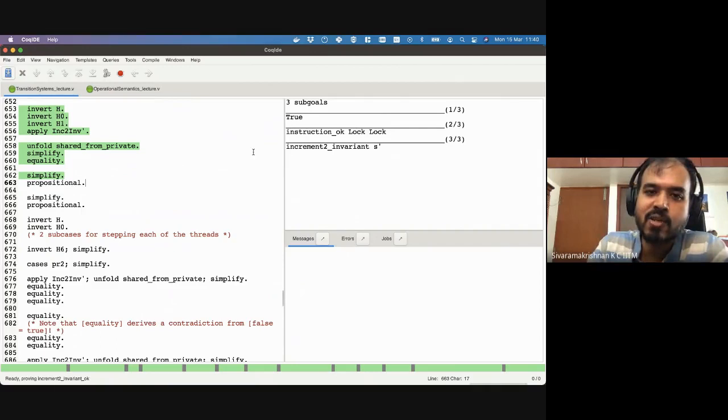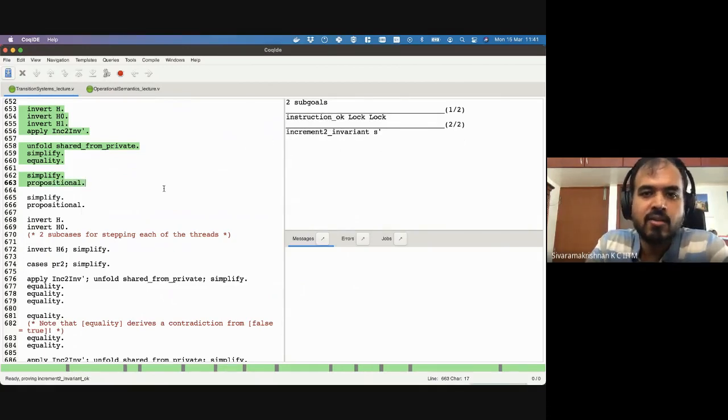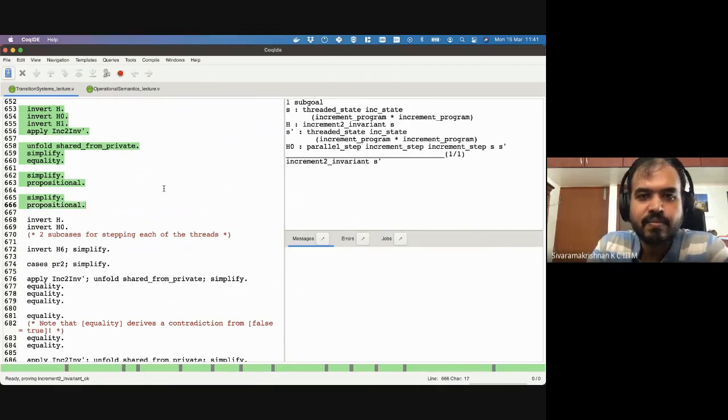So I'm just introducing propositional here to show that it's trivially true, but I'm using propositional because I can make this go through with propositional as well. So similarly, this one also goes through. Okay, that's fine. So now what we have is we proved the base case. Now we have to do the inductive case. So I'm going to invert H here. So what do I know about increment_invariant on S?